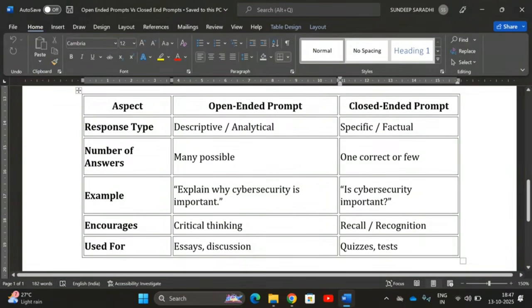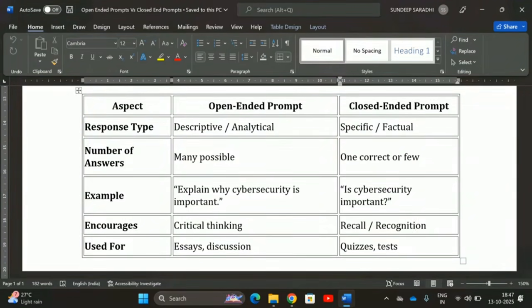And for example, one prompt: explain why cybersecurity is important. There might be many reasons, and the complete reasons will be given in this open-ended prompt. And coming to the closed-ended prompt: is cybersecurity important? Before going into why, we are asking whether it is, which means we'll get either yes or no. So an exact answer. And this open-ended prompt encourages critical thinking in order to give complete analytical or descriptive answers. And the closed-ended prompt is for recall or recognition.